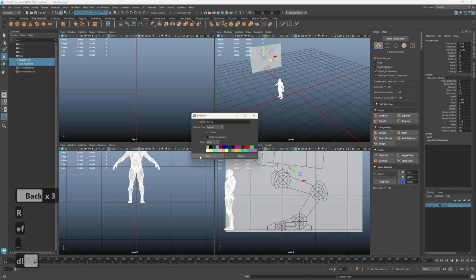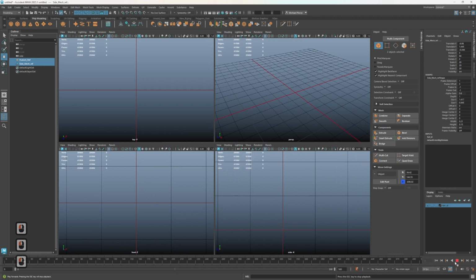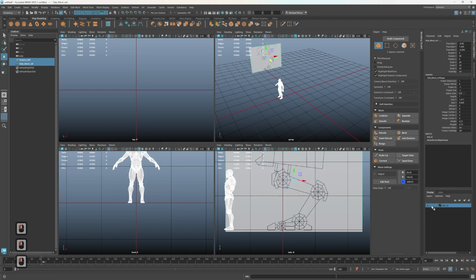So a little note on the display layers, right? The first box here allows you to turn visibility on and off. The second box allows you to turn on visibility during playback. So for whatever reason, if I turn it off during playback and I hit play, you'll see they disappear, right? I'm going to turn that back on.